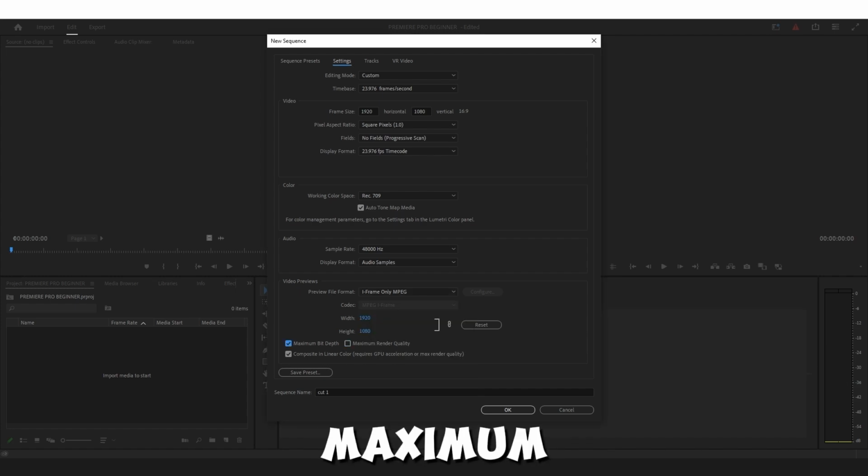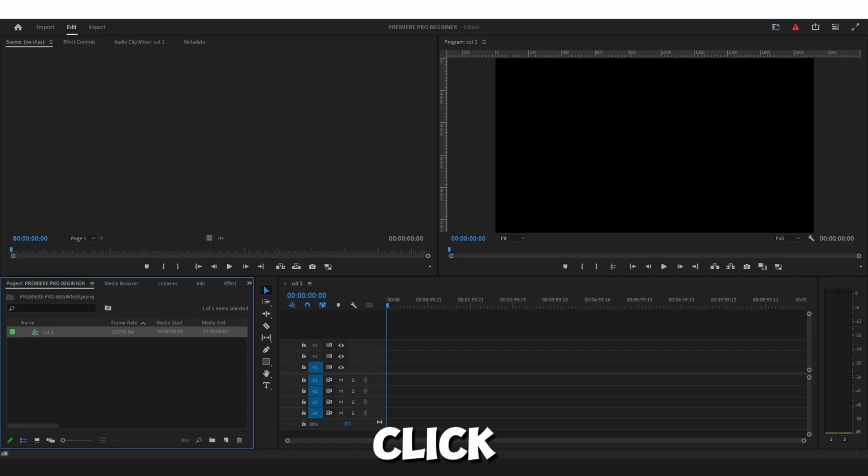Finally, I check maximum bit depth, I check maximum render quality, and I leave this box checked. This is right here, and I can just click OK, and my sequence is ready to rock.